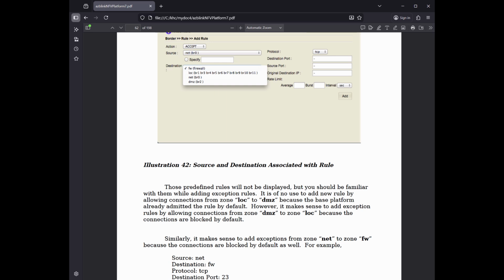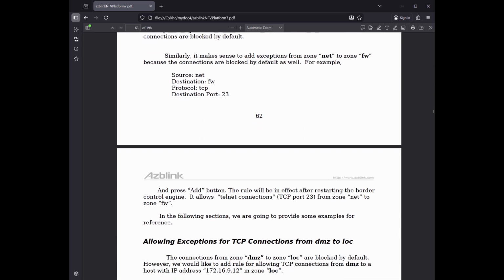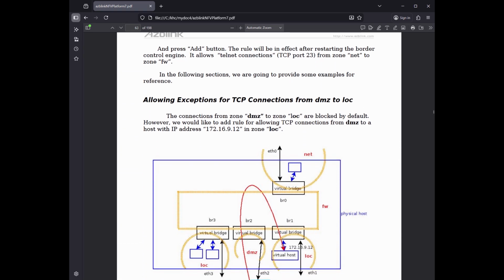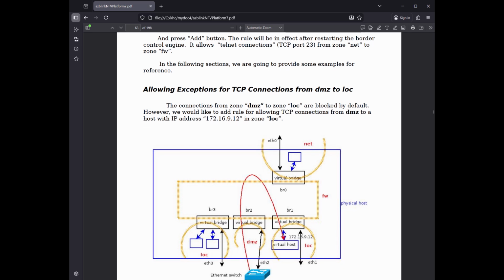For example, source net, destination FW, protocol TCP, destination port 23. And press the add button. The rule will be in effect after restarting the border control engine. It allows telnet connections, TCP port 23, from zone net to zone FW. In the following sections, we are going to provide some examples for reference.